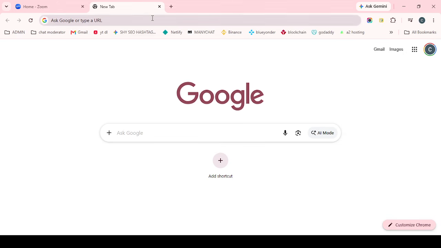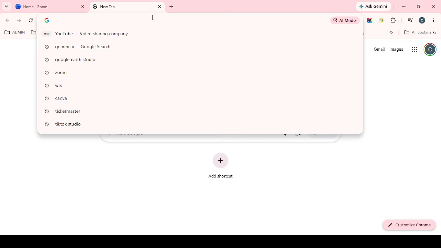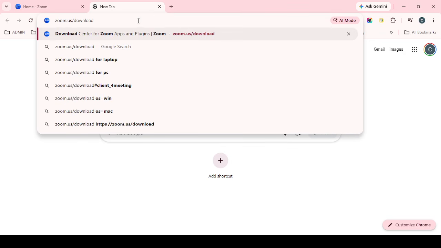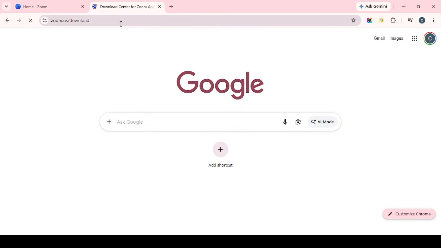First, open your preferred web browser and go to zoom.us/download. This is Zoom's official download page, and using the official site is the best way to make sure you're getting the latest and safest version of the app.